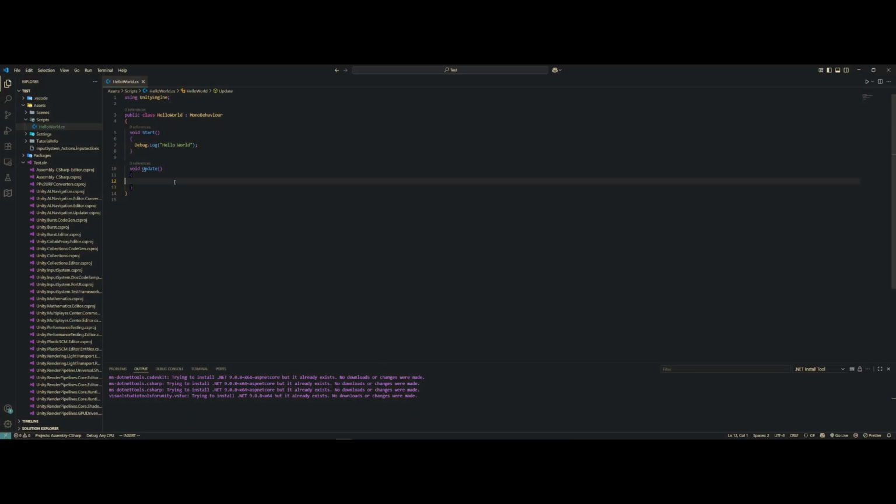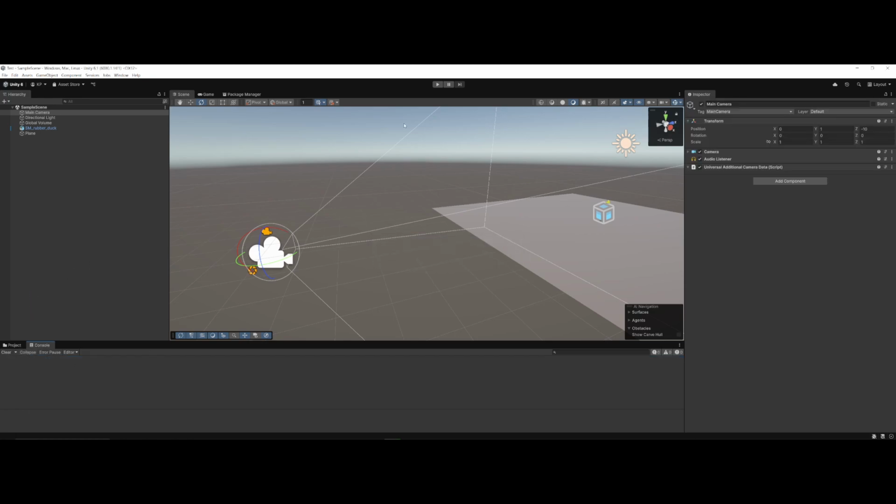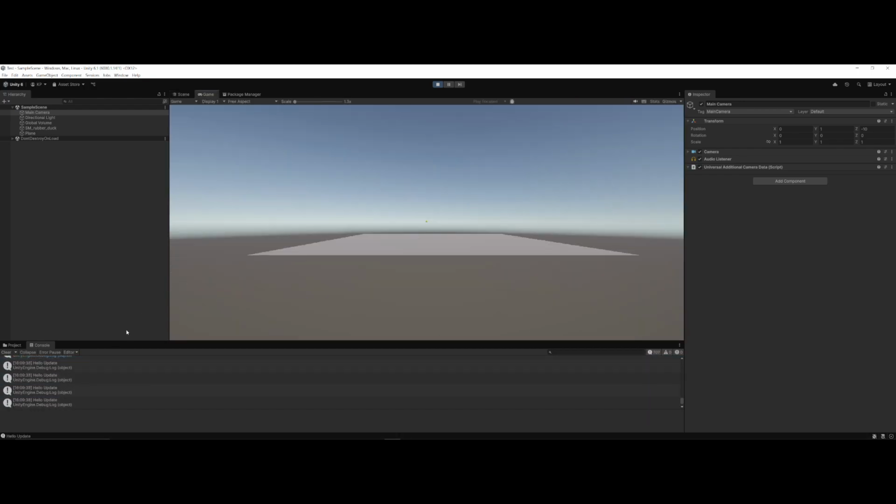Let's just try printing something out in update. So here I could also print out debug.log, and let's print out hello update. Let's save it and go back. And now when I play it, we can see it's just constantly printing out hello update. In fact, it's printed out over 1,000 times now. And it's just going to keep going, right? Because it's going to print every update.